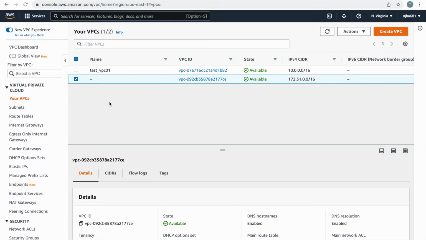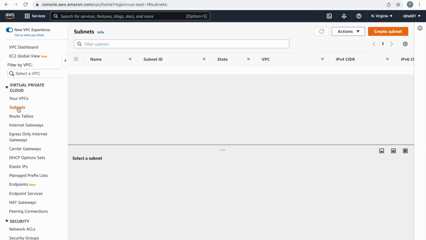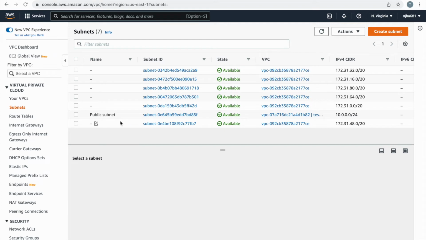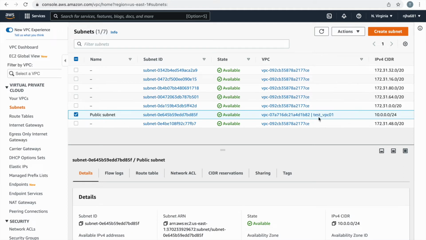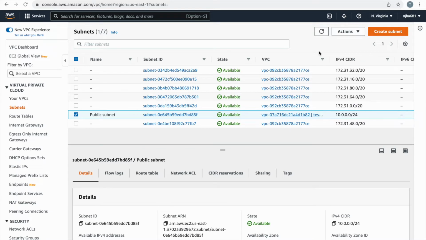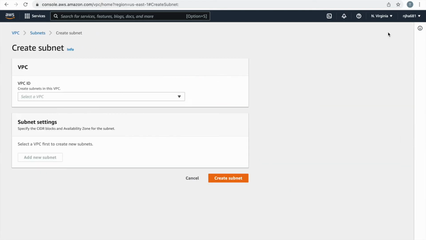Now we have to create one private subnet also. We will click on subnets. While creating the VPC, we created a public subnet also, so we can find the public subnet here. And this subnet is associated with test_VPC01, which we created just now. Let us create our second subnet. So we will click on create subnet.